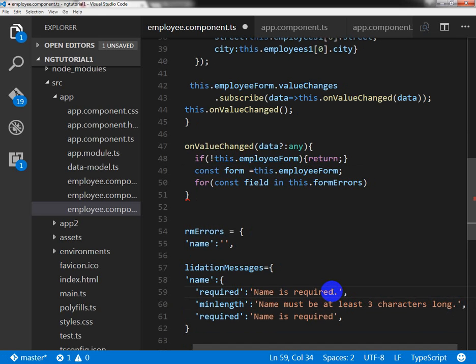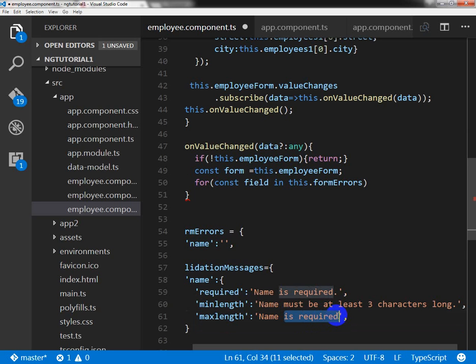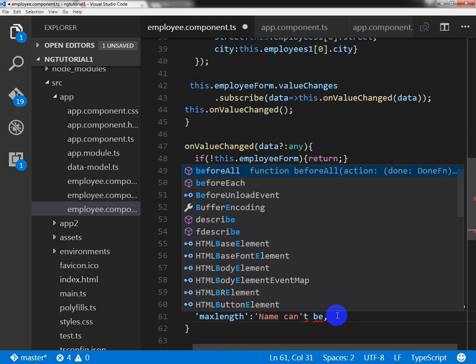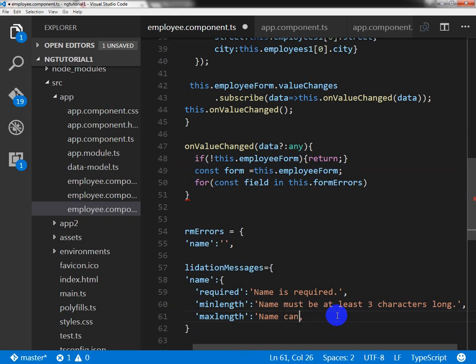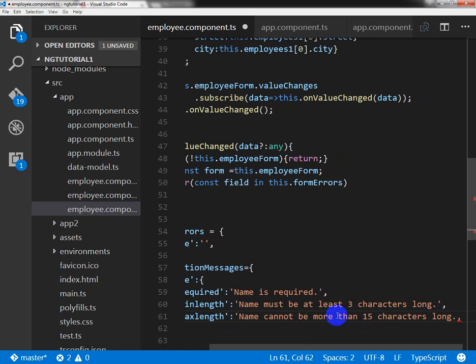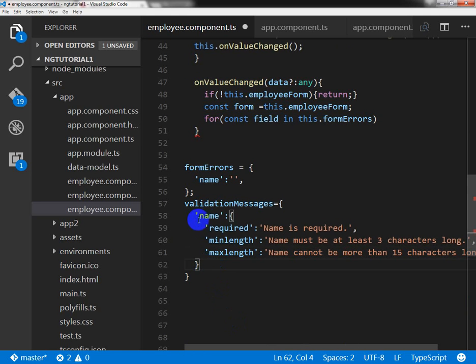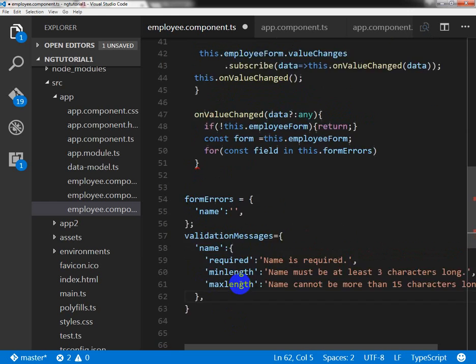and for maxlength you can write 'Name can't be more than 15 characters long'. So this is the validation for name. So if we need the validation for street or other field, we can write it beneath this. Okay, now we can continue here.